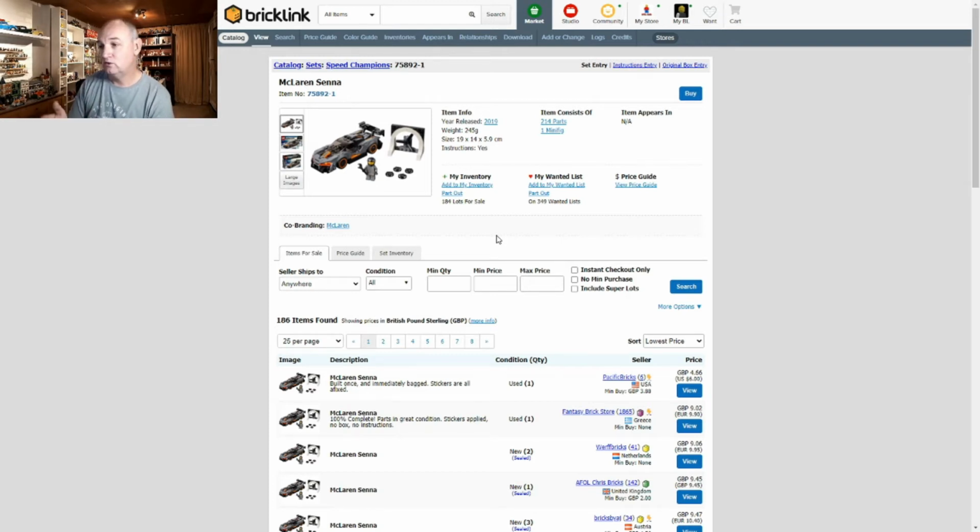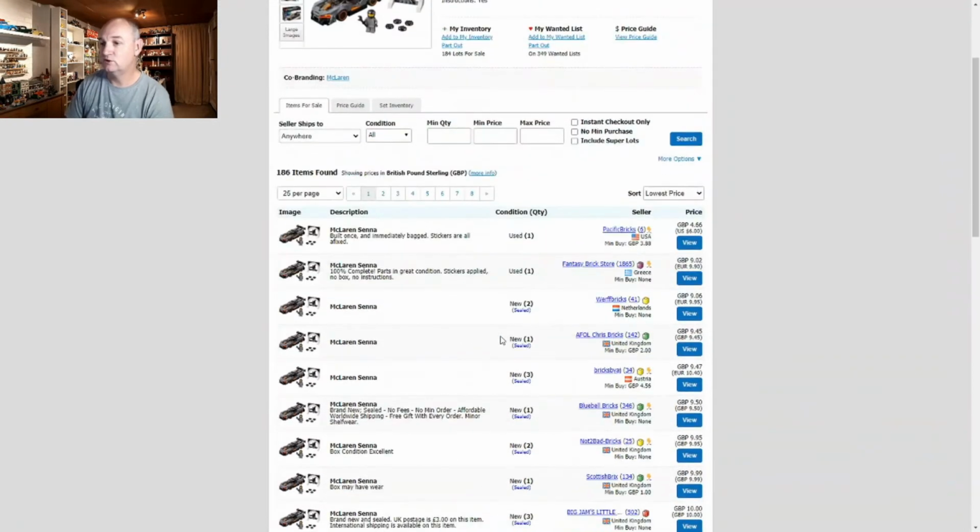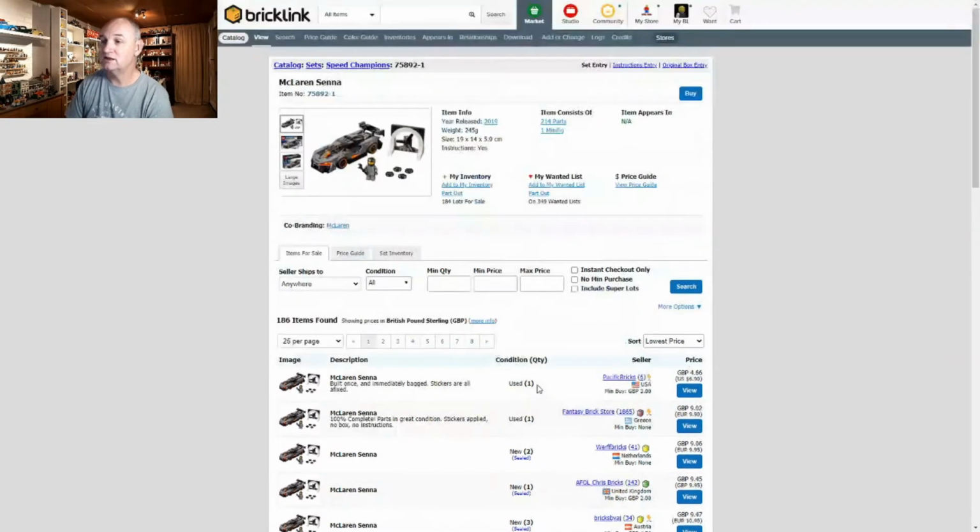And then it tells you who's actually selling it. So it gives you a list of users at the bottom here who's actually currently selling that set. But what I want to do is, let's assume that I don't have this set and I want to build this set from parts off Bricklink. So first of all, what I'm going to do is I'm going to click on this part out.